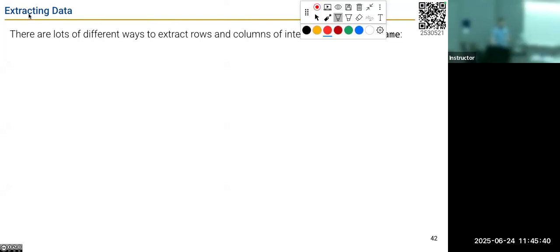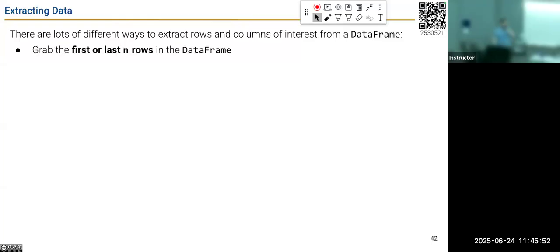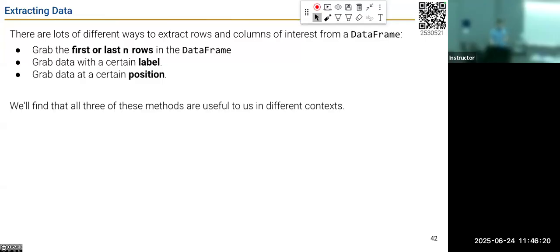Extracting data. How do we extract data? There are lots of different ways to extract data from a data frame. Again, many ways to do the same thing in pandas. That's a big theme of this lecture. Several different things we might want to do. Let's say you have a data frame you just imported, and you want to take a peek at the first couple rows of that data frame, or the last couple rows. That's something you might want to do. Super useful operation. Let's say you want to grab particular data that has some label. We have some identification for some data that you want. We might want to pull that data out of the data frame, or grab data that falls at a certain position. We'll talk about each of these.